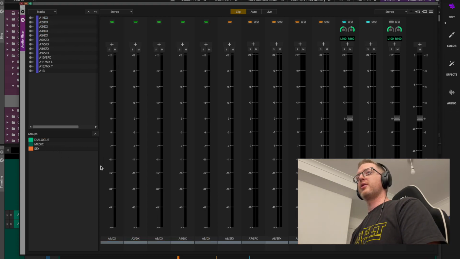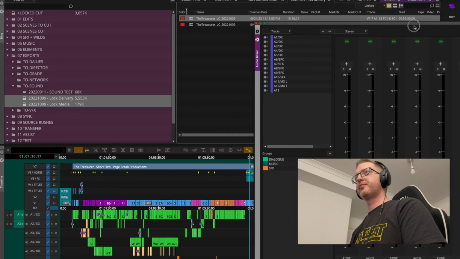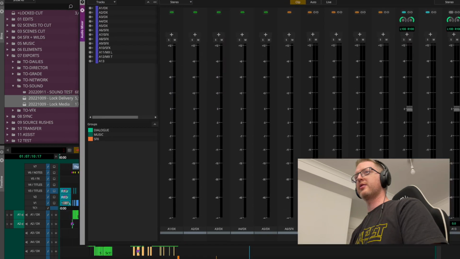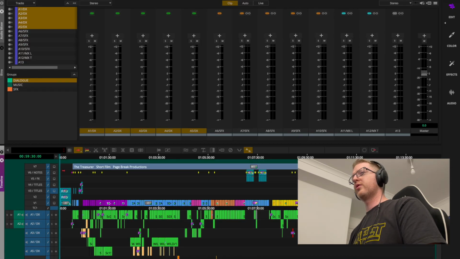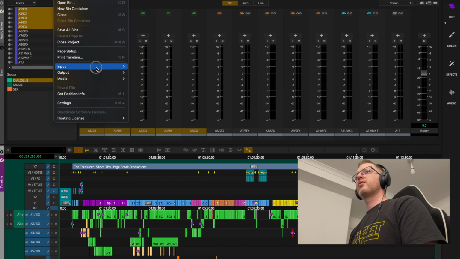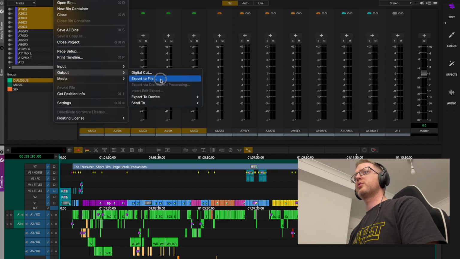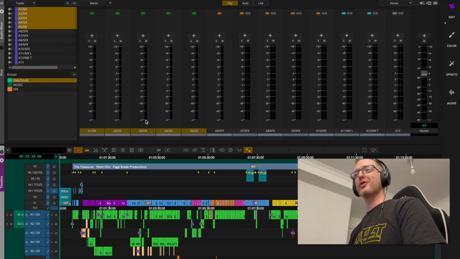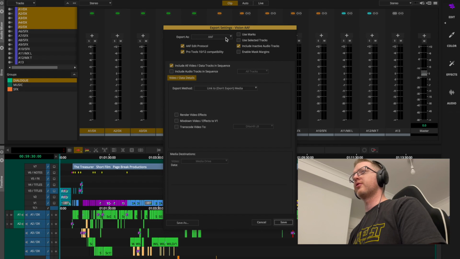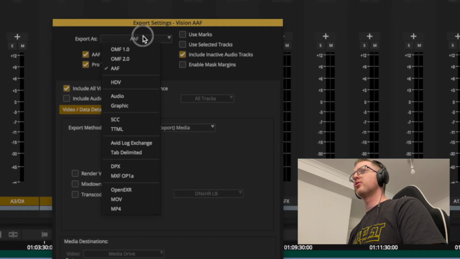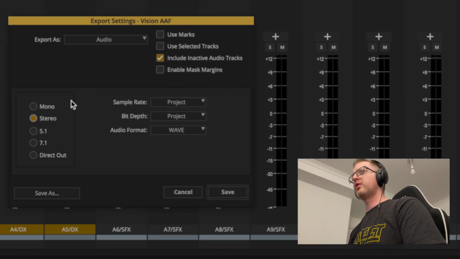So I will have them all deselected. As you can see on the timeline back there, they're deselected. Then I'll just click dialogue, and then with no marks on my timeline, I will go File, Output, Export to File. If I ever don't go through this menu, by the way, it's because I have that mapped to a key to do export. And then we'll just make a setting for doing our split WAVs. So we'll do export as audio stereo.